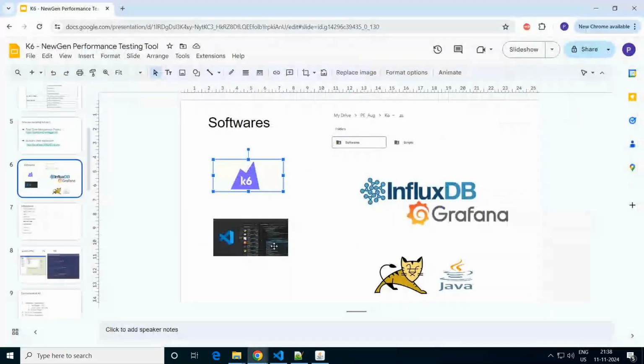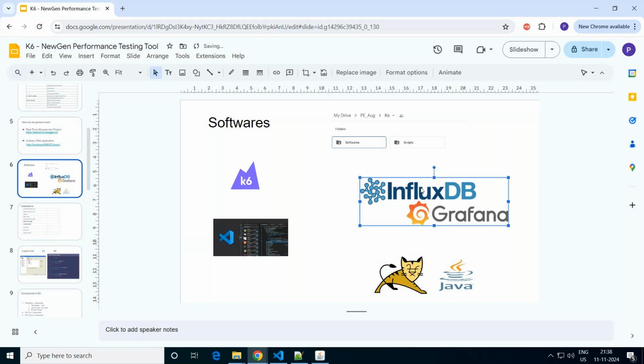Yeah, so you need K6 and Visual Studio Code. Those are the two mandatory things. For your API microservices, it is going to be a completely internet-based pet store application. For your web application, you would need Java Tomcat, which I will tell you how to install and use later. And you would need Influx and Grafana for live monitoring of your test results. That is also something I'll explain a little later.